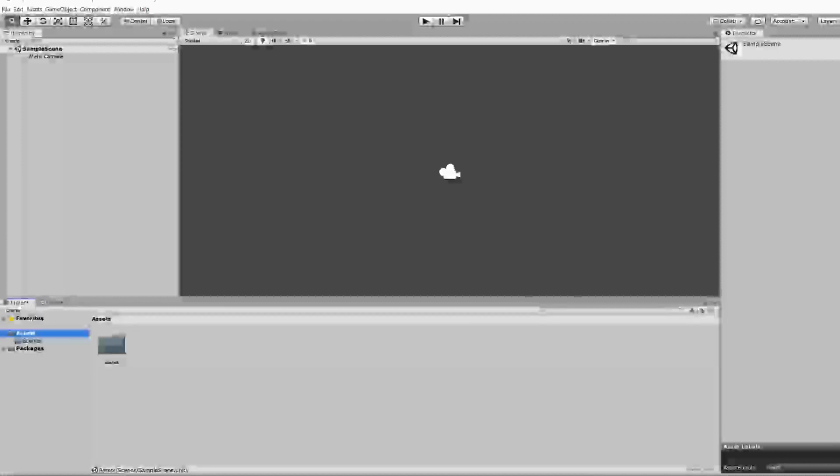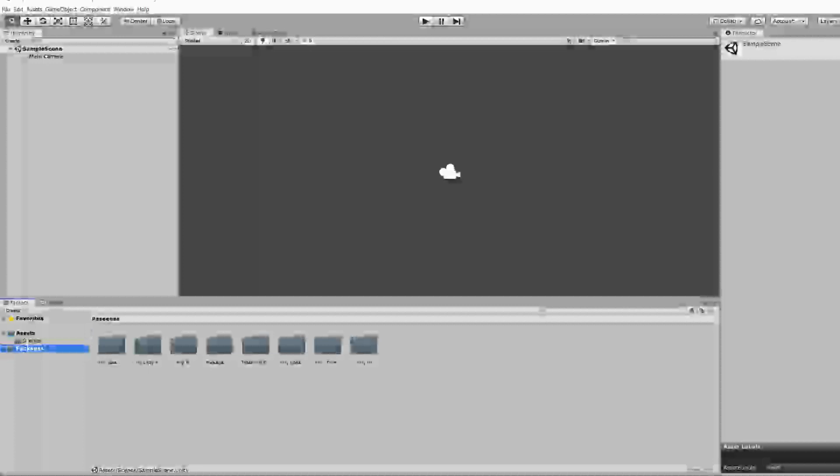But let's not care about it for now, but just acknowledge that you have two different tabs right here. And the one we will be paying most attention to, at least in the beginning, is the one called project. And here you will see the folder structure, like the assets and the packages. The packages, let's not care about them for now.